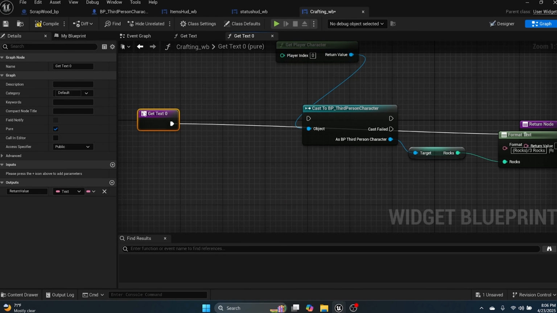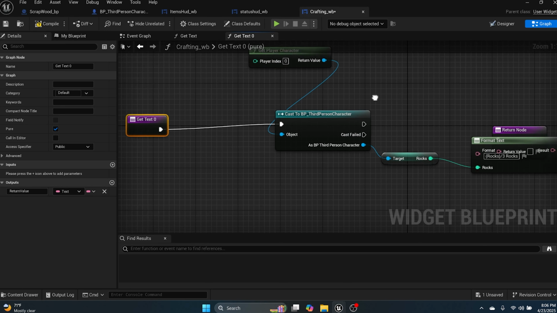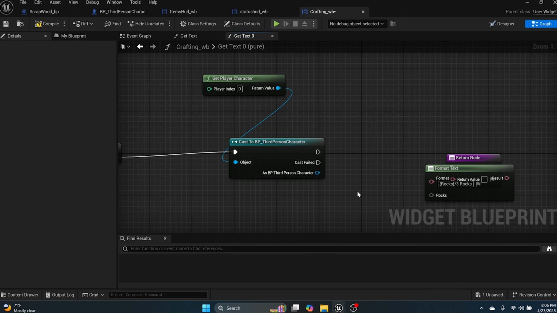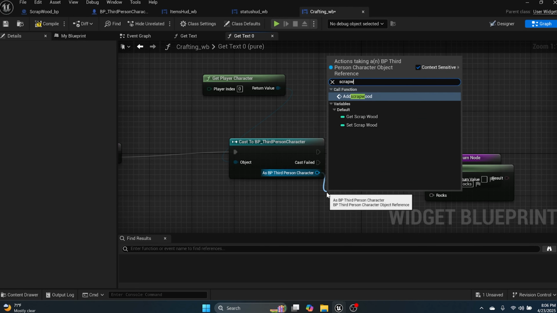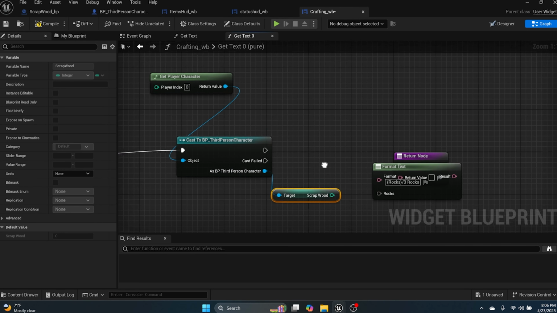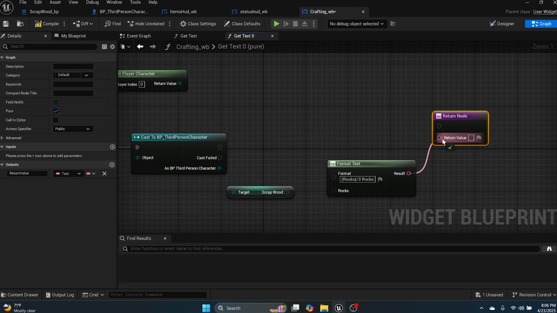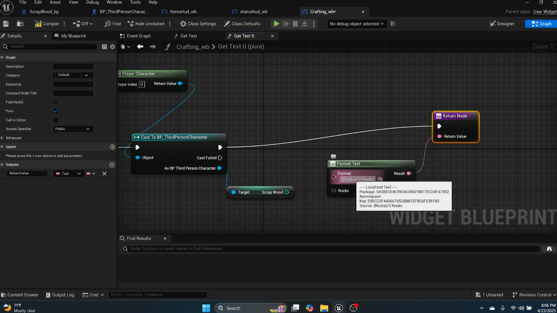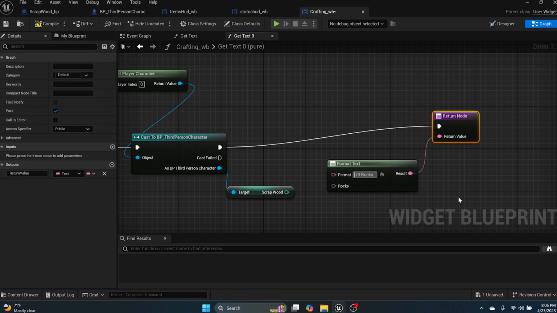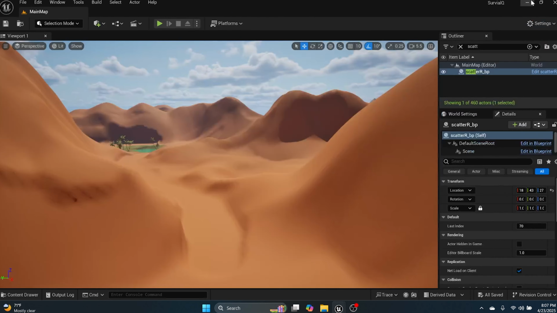So basically all I did was cast to the third person character, get not rocks but scrap wood, then return to a format text. Instead of rocks, I'm going to type in the curly brackets scrap wood. Bro, I swear sometimes my brain be slow. Plug that in right there. And now we can display how much scrap wood we have on our crafting menu.